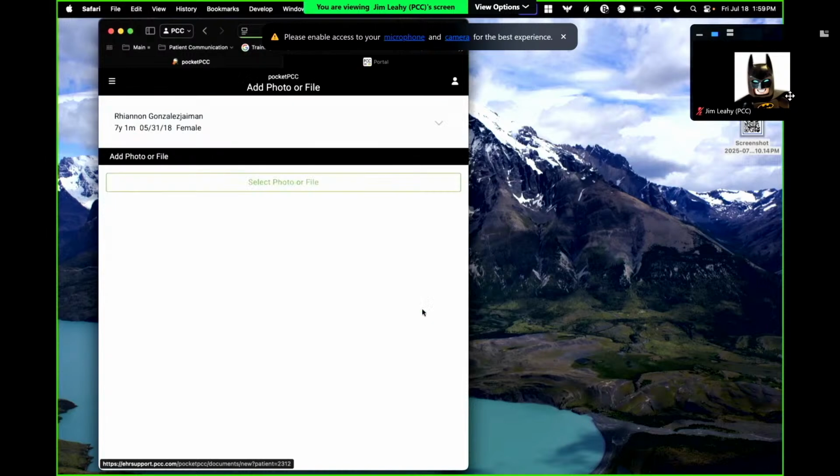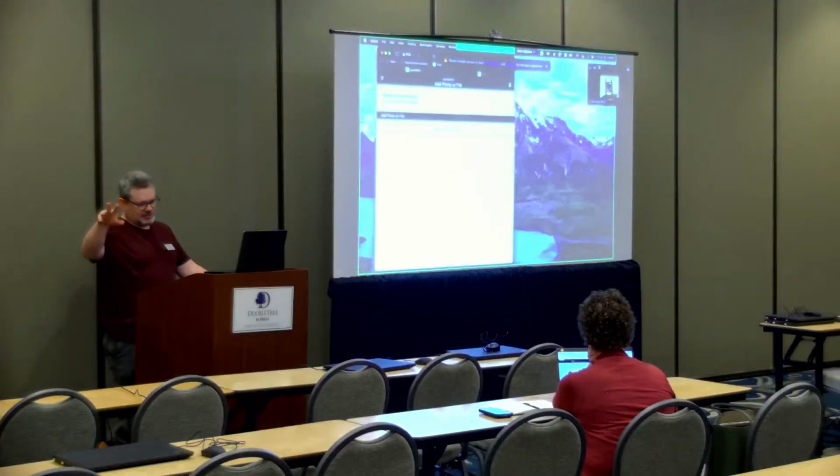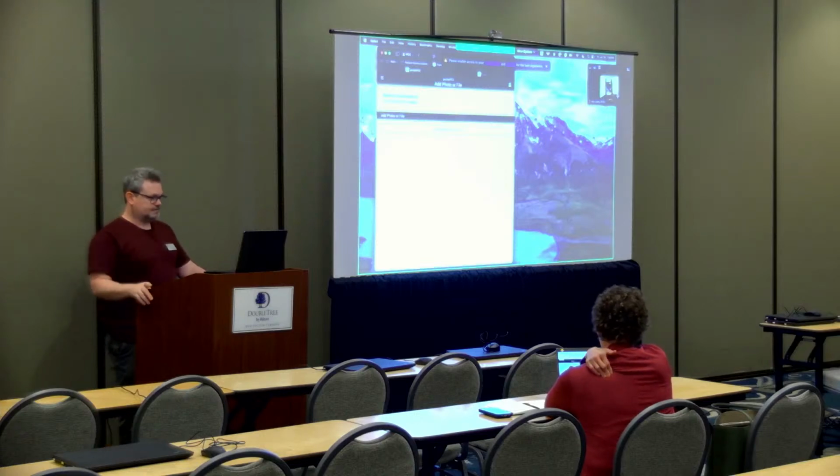When I go to add photo or file, this is going to use either my desktop's file structure or my phone's photo and file features. So if I were to select a photo or file here, it's going to go through the desktop Windows and the like to pull up a file to add to the chart. But if I'm using a phone, it's going to let me take a picture or pull from my list of photos.